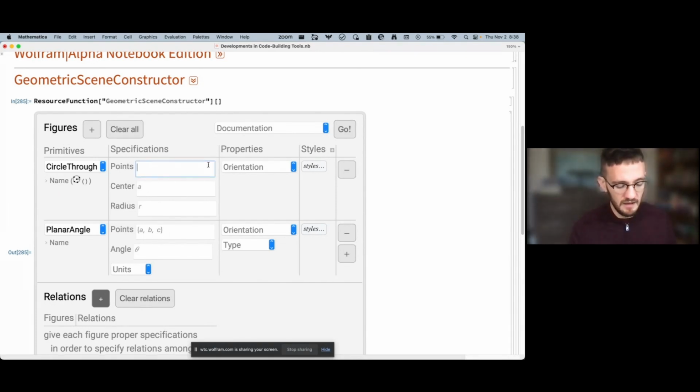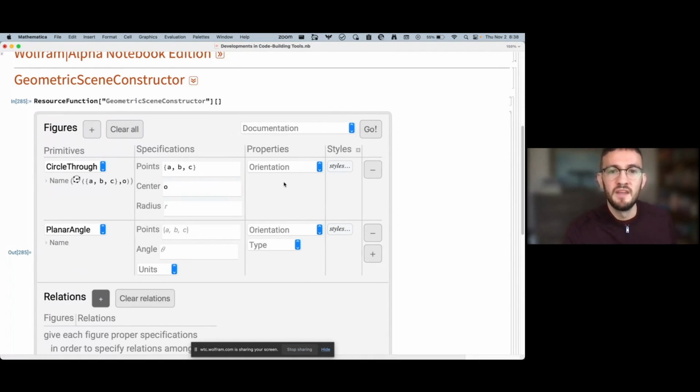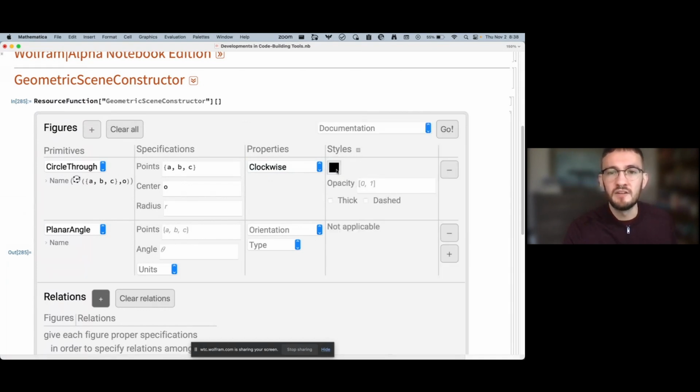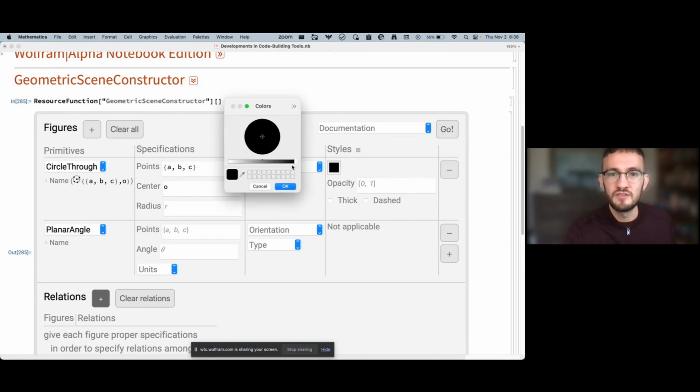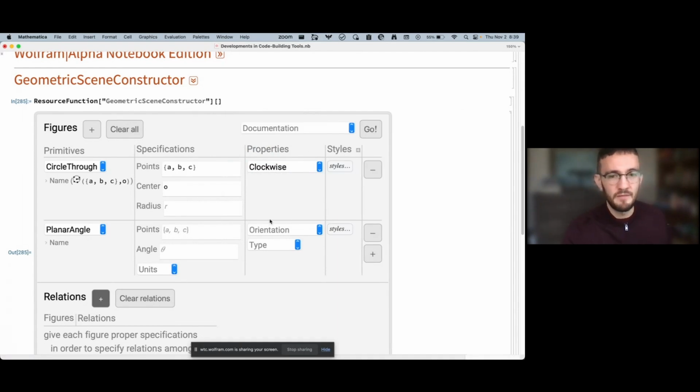So I'll start with just some points A, B, C, and I'll give this a center of O for origin. If I wanted to, I could specify some further properties of this. I could specify that these points are clockwise. I could also specify a little bit of extra fluff, some of our styles. Why don't we make it a green circle? We'll see that show up at the end here, but I'm going to close that for now.